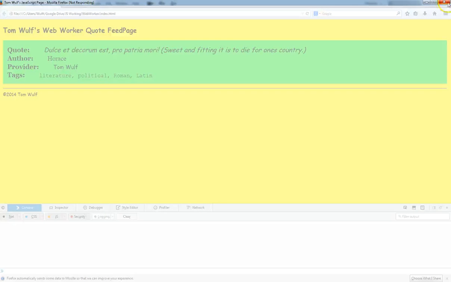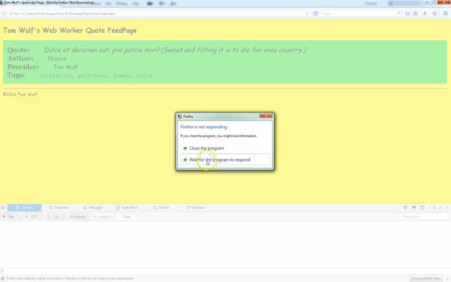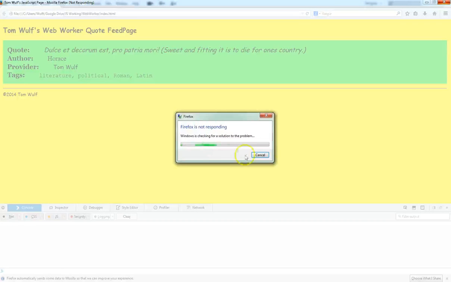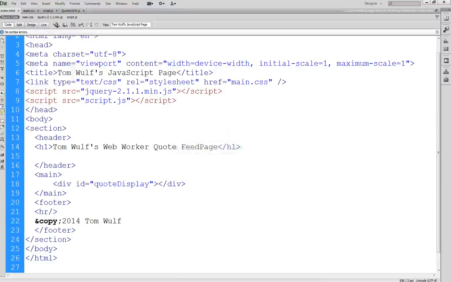Oops, looks like I let it run way too long here. Let me try and close that. It's been running the whole time that I was talking there. Okay, so let's relaunch this. And we'll preview it in Firefox.